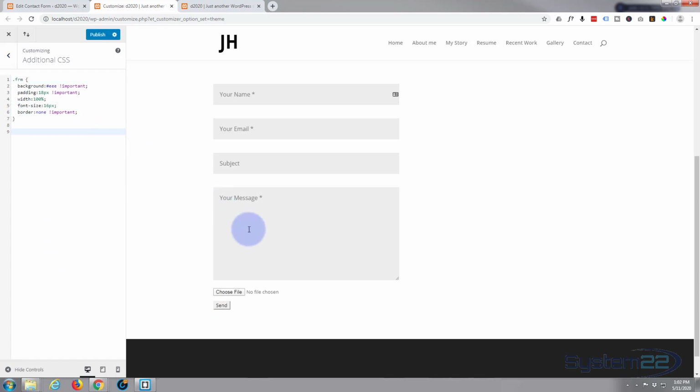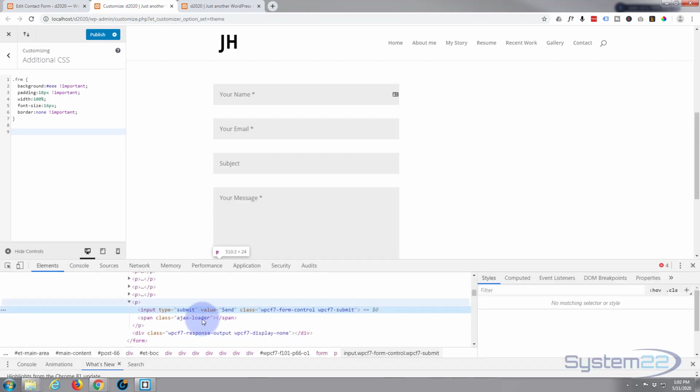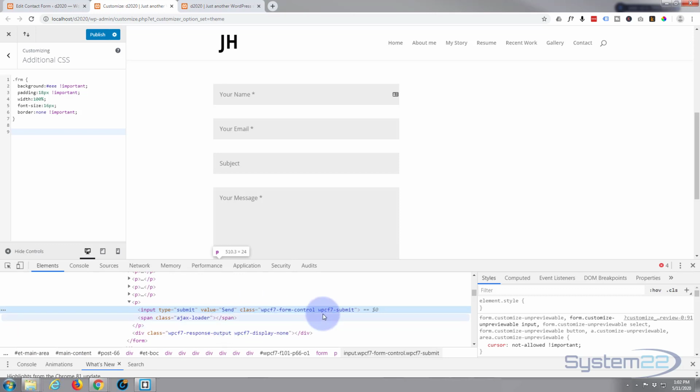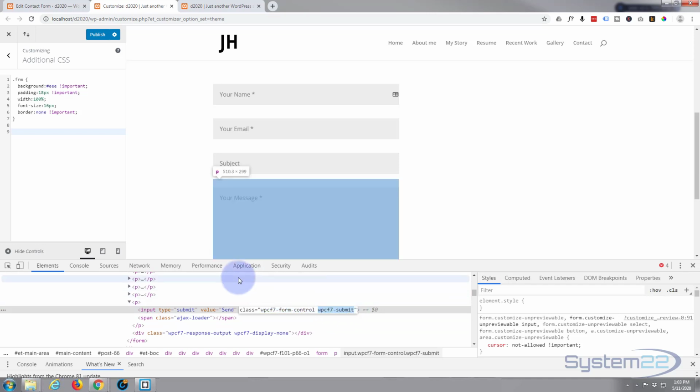So I'm going to drop down a couple. I'm going to right click on here. I'm using Google Chrome here with the great inspector tools. So we can see this has got a class of WPCF7 submit. Double left click on that. I'm going to copy the class name, which is the WPCF7 submit. Control C to copy. It's a class, so I need a period.